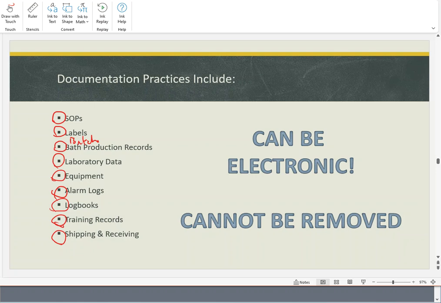Finally, training records and shipping and receiving. Training records we talked about already. Anyone working at these facilities, your training records have to be saved. Next up is shipping and receiving. They need documentation as well. What came to them? When did it show up? How did it arrive? Where did they put it? Who signed off on it? What was the state of that material when it arrived in-house?